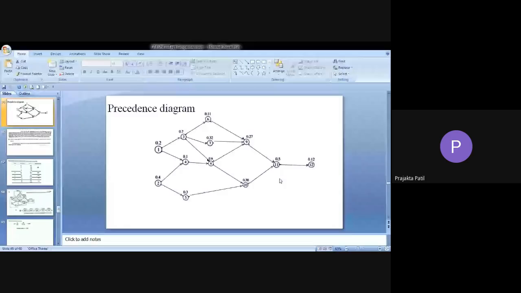After this, we have to draw the precedence diagram. Let us see how this precedence diagram needs to be drawn.